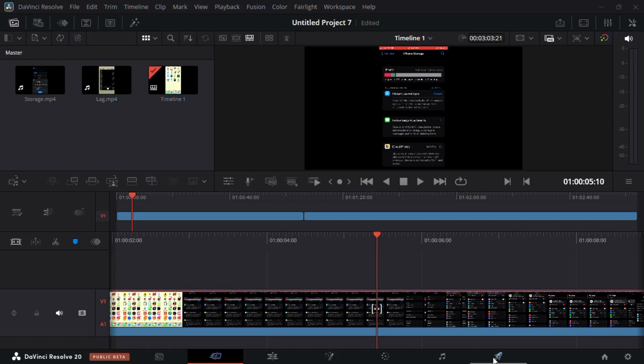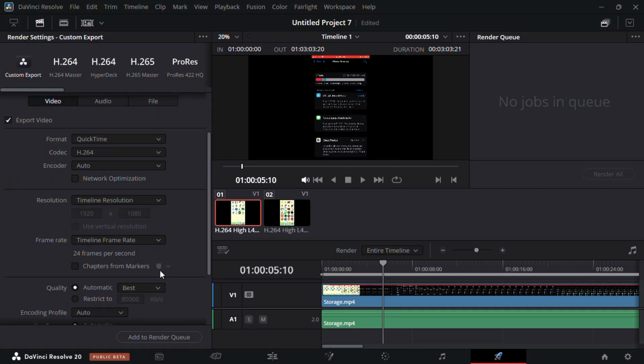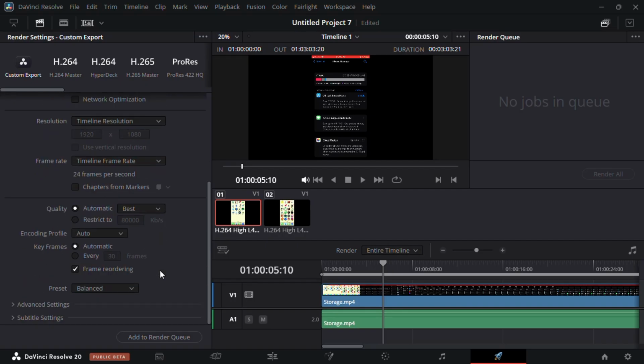After editing your video, go to the Deliver page by clicking on the Deliver tab at the bottom of DaVinci Resolve. On the left side under Render Settings, you can select the render options. For entire timeline, choose Entire Timeline. For a specific part of the video, select Custom Range and enter the start and end points.